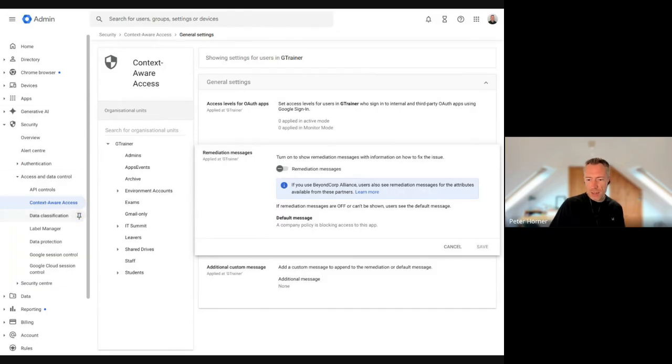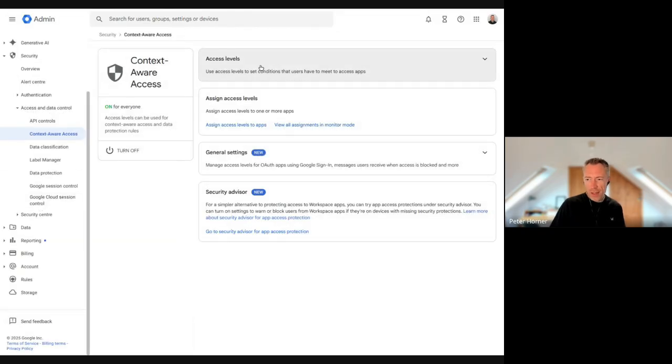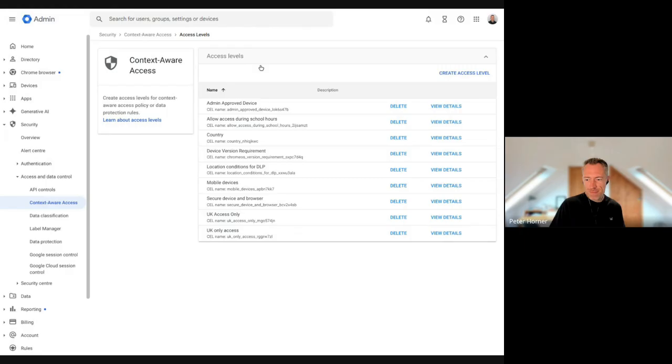So let's now look at one more access level, which I think will be interesting for you. The other cool thing you can do with context-aware access is combine it with your data loss prevention rules. This enables you to add extra protection to your school's sensitive data.